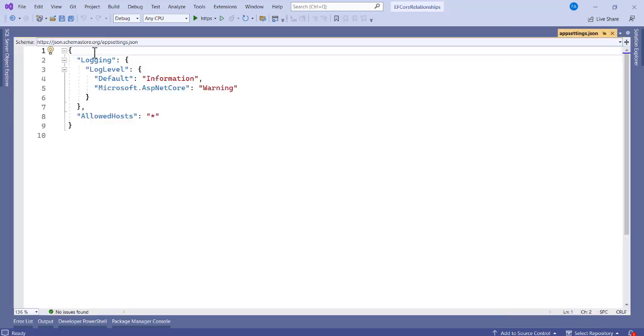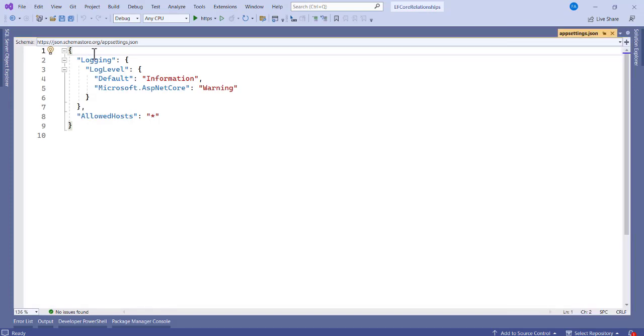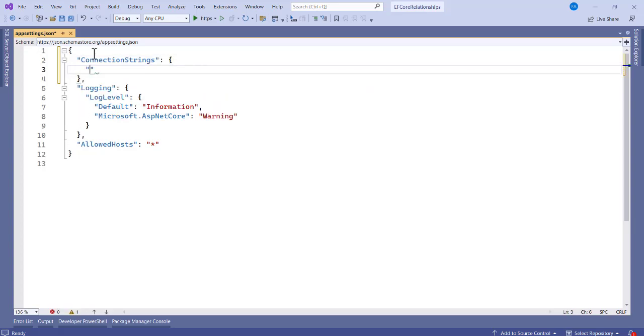So let's specify a connection in the appsettings.json file. We can specify the connection here by setting the connection strings, giving the name of our default connection. Then with the default connection, we specify Server equal to localhost. What is the name of the database? Let's specify it as CRUD operations.